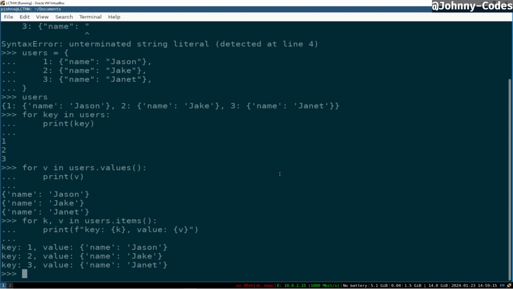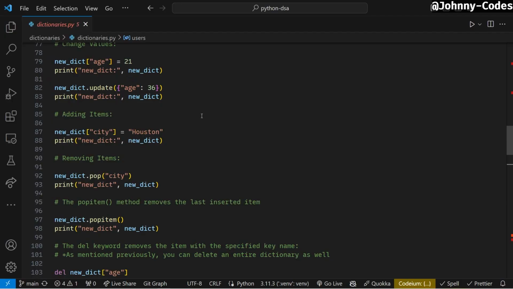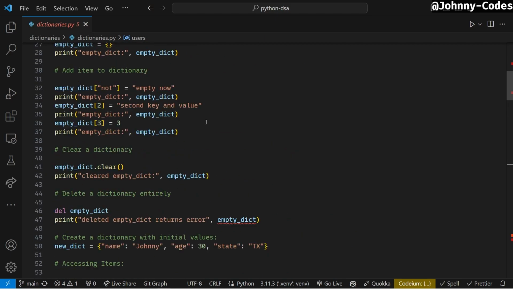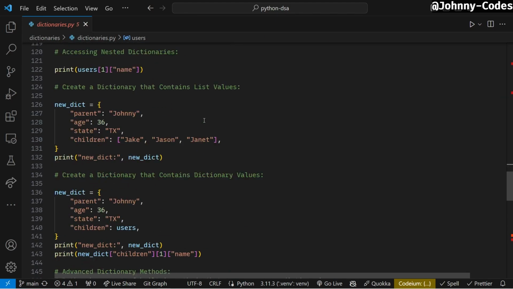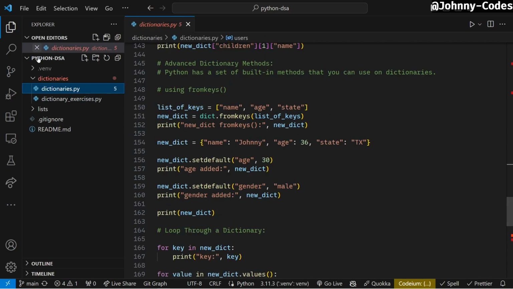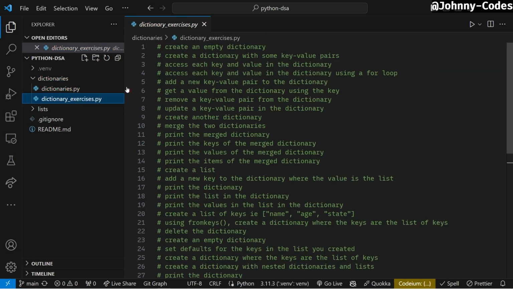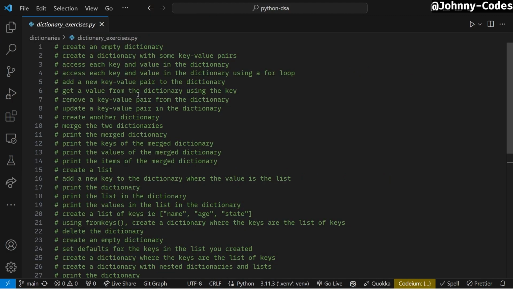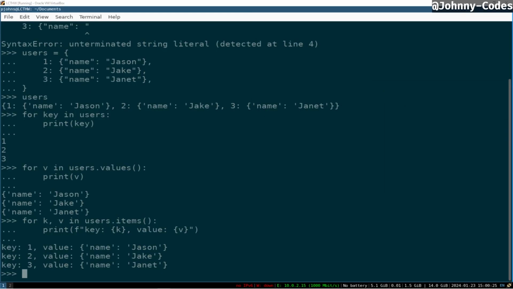Dictionaries are cool. They're very versatile. You will run into them a lot. Get comfortable with them. Link down below, there's my GitHub repo that goes through all of this in more detail, and some exercises for you to do for yourself. They're all commented out. You can go through and practice. That's the best way to get good. So you can create an empty dictionary, create a dictionary with some key and value pairs, access each key and value in the dictionary, then use a for loop. So check out the GitHub repo, and I'll see you next time.